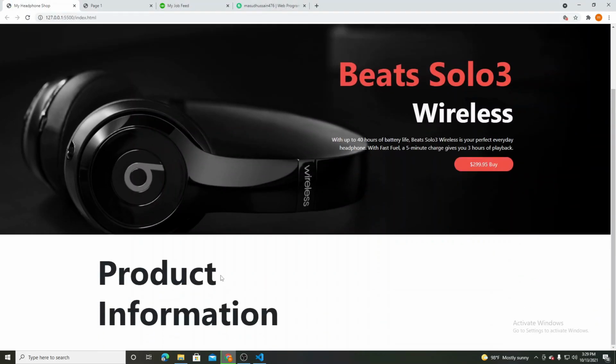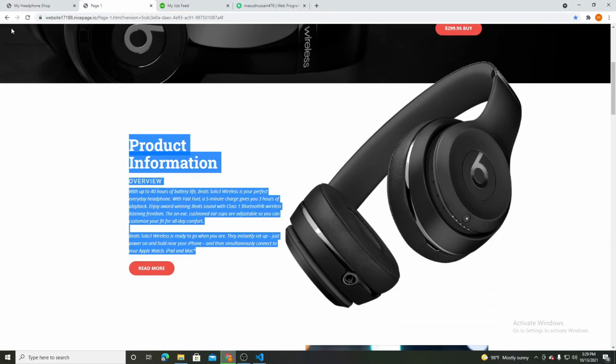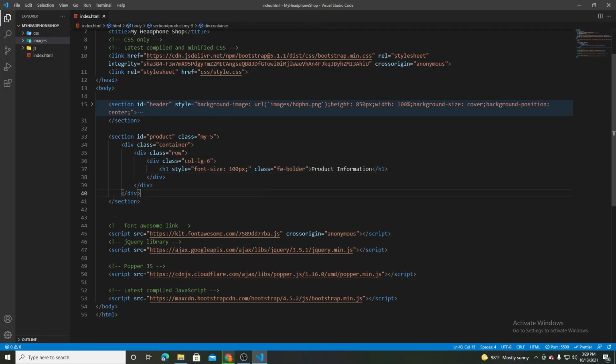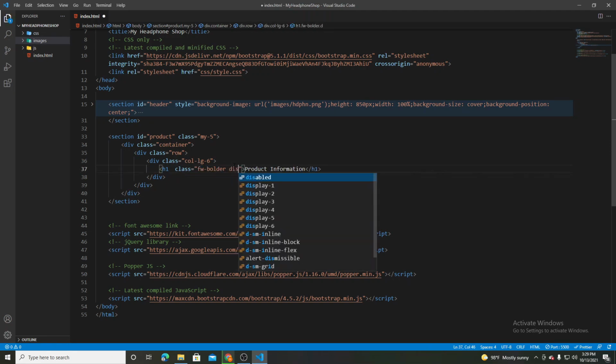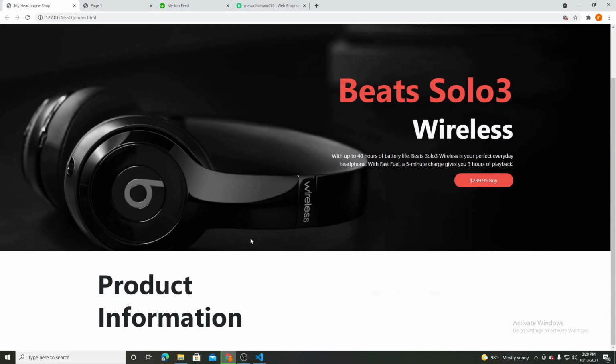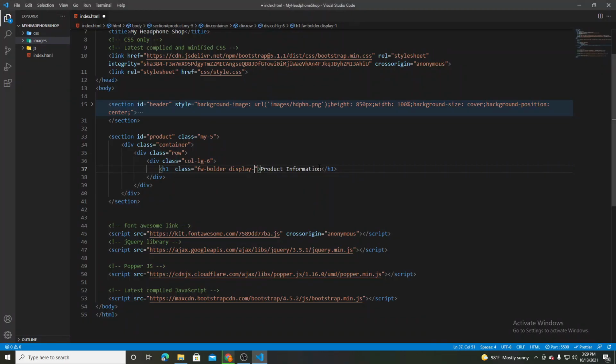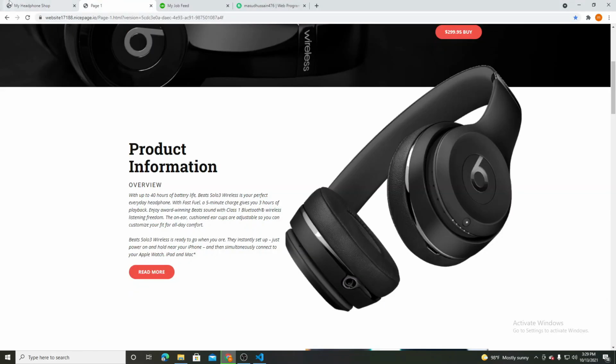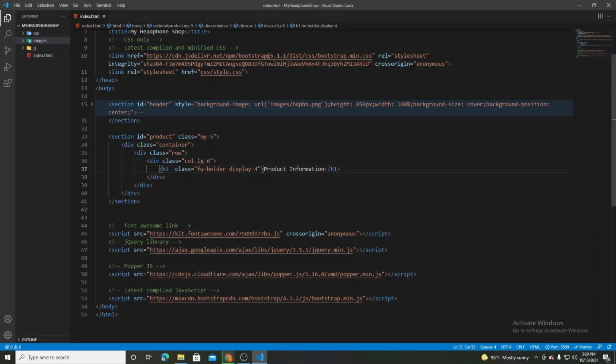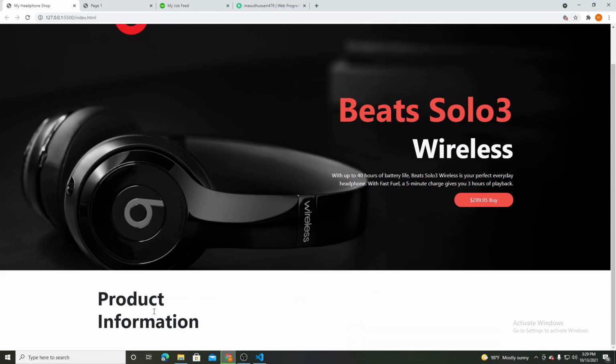Let's check our output now. Oh, sorry, it's too large, as you can see. So I'm gonna remove this font size and give it this class of display-1. I need to change it to display-4. Yep, now it's looking much better. We have a break after our product, so I'm gonna give a break. Now it's looking much better as you can see.